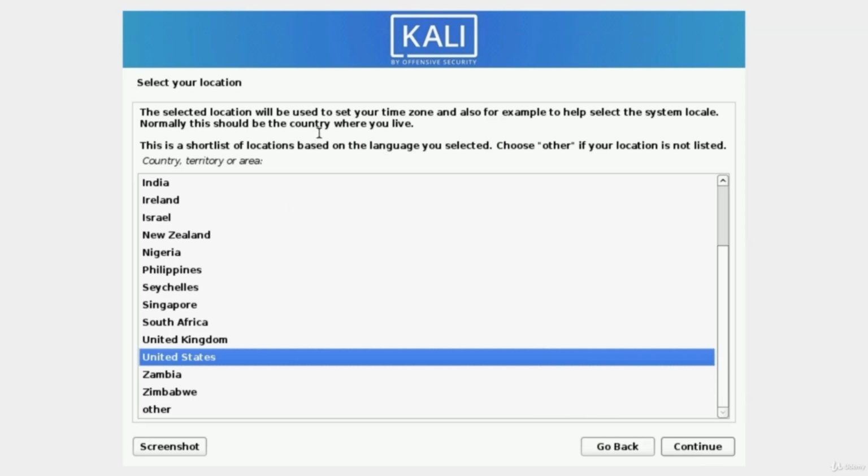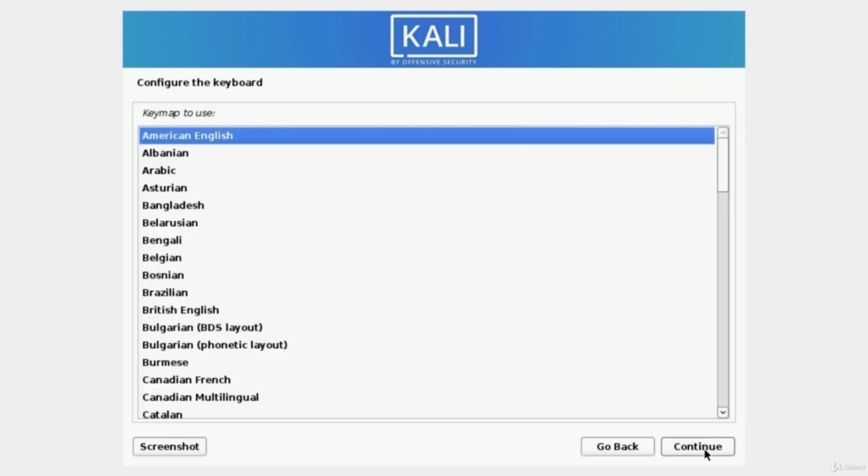In the location part, this is only important if you want to have the correct time zone correspondent with your country, and right here it also tells us that these countries from which we can choose are strictly based on the language that we picked in the previous step. So in case your country is not on the list, like mine isn't, you can go right here on other and select your country. If it is on the list, select it and click on continue. Now, since this really isn't that important a step, I will just proceed with the United States. And here under the configuration of the keyboard, I will select American English and I will click on continue.